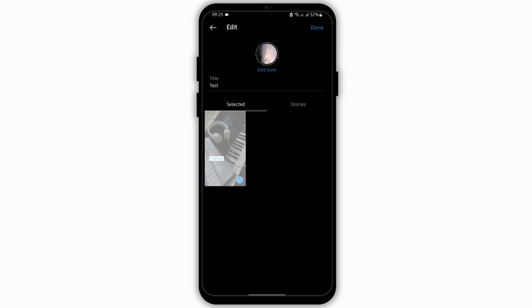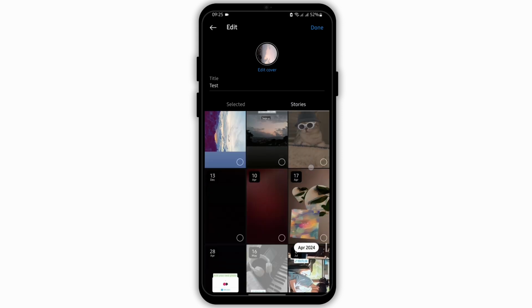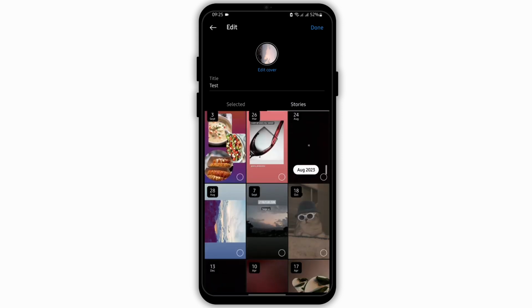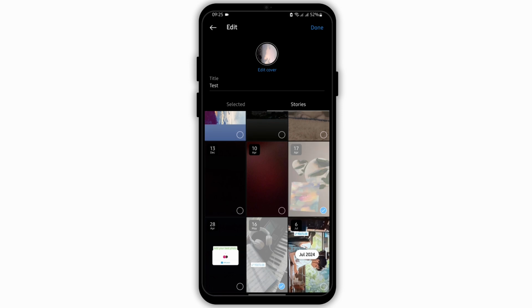As you do so, tap on the Stories. And here you will be able to see all the stories that you have added till now. Choose anyone that you would like to add into your existing highlights. Once you're done, tap onto Done on your top right corner.